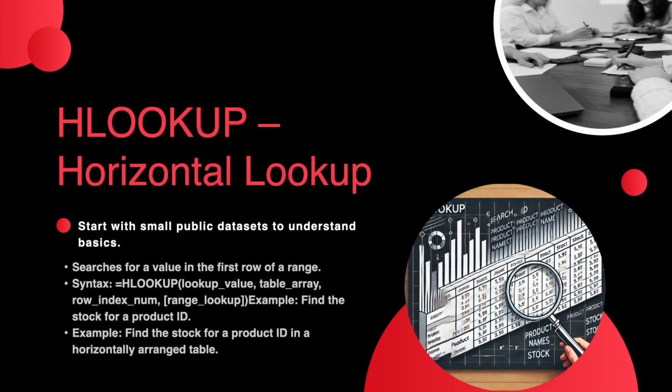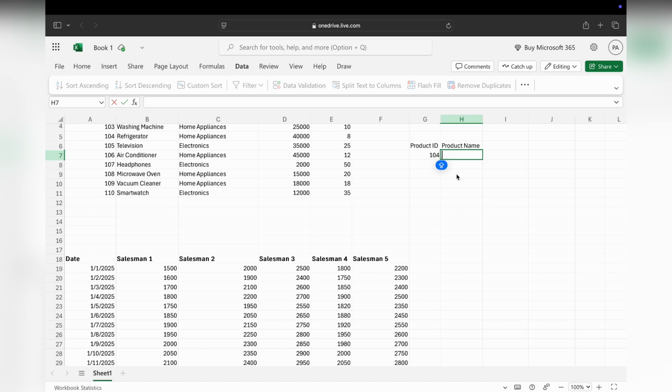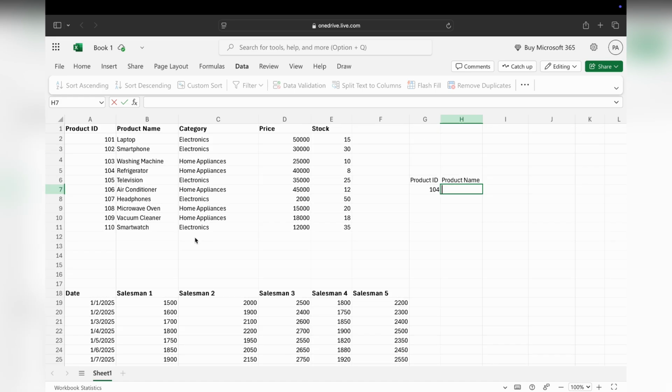Next we have HLOOKUP, the horizontal cousin of VLOOKUP. Instead of searching down a column, this function scans across the first row of a table to find a match. It's perfect when your data is organized in rows instead of columns. Think of it as the perfect partner for horizontal data hunters. Now I'm going to teach you how we use HLOOKUP in Excel. Currently I'm using the same table only.